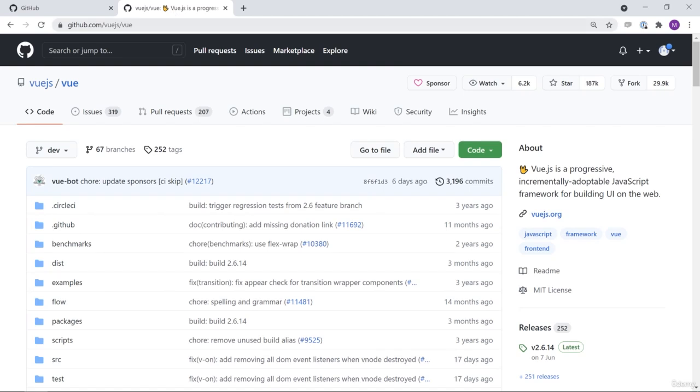And this is github.com/vuejs/vue. The link can be found attached to the lecture. This is the official GitHub page of Vue.js. Vue.js is a JavaScript framework. We also got a course about Vue.js and JavaScript, but that's not the topic at this stage here.